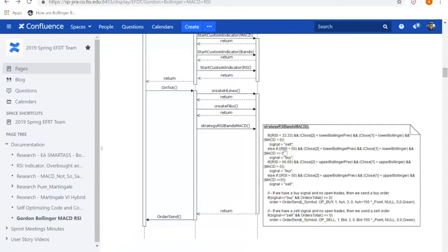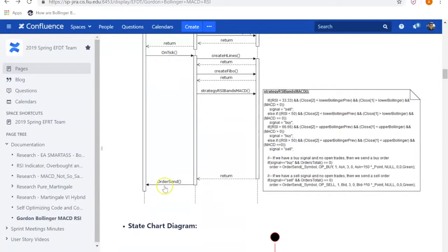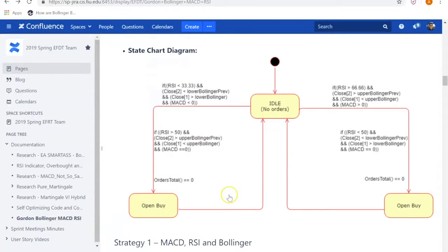And once that's completed, we will send an order if the conditions are met. And that's right here. So, in our state chart diagram, we highlighted the important part of our EA, and that is when it determines buys and sells. So here we start. There are no orders made. We're idle. And then, if the conditions I've said before were met, either this or the other, then we will open a buy order. And we'll close and come over here. On the other hand, if these conditions are met, either this one or this one, then we will send a sell order.